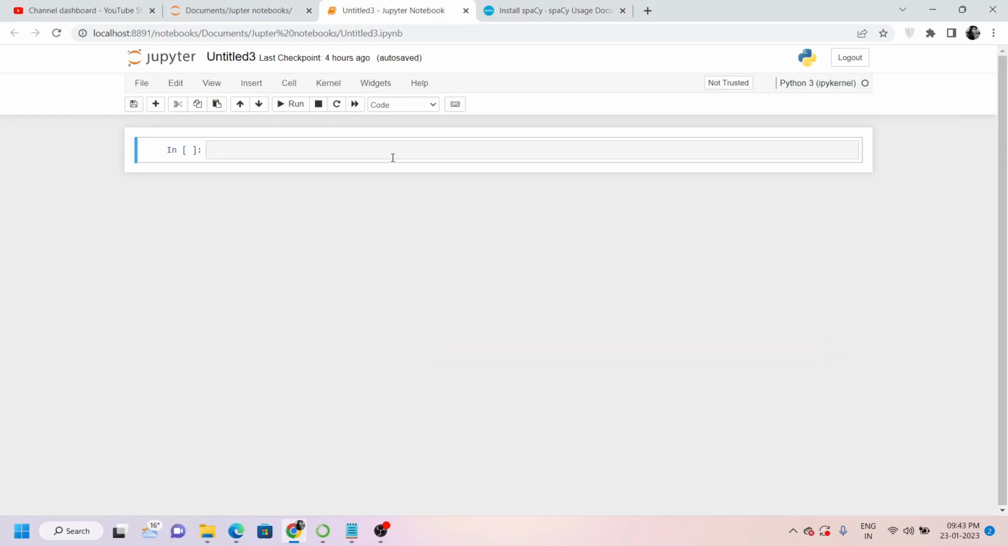So this is my Jupyter notebook that I have opened up through Anaconda. First of all, we need to install the spaCy module, which is an open source library for NLP in Python, and it has some inbuilt capabilities. It is also known for processing and analyzing data in NLP. So let's install it first.